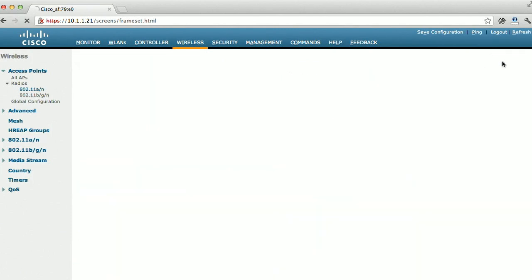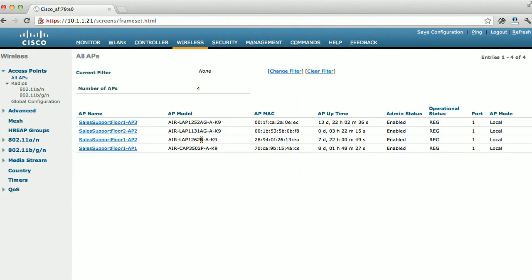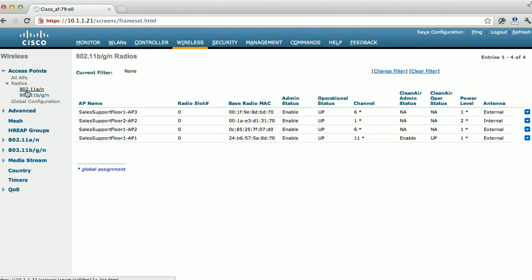So let's go back and let's take a look. Let me go back to all APs. I just want to make sure I'm looking at the right one. The 1262 is floor 1 AP2. Good. Let's just look at BGN to begin with, and we were looking at AN earlier. So let's look at floor 1 AP2, which is our 1262N radio operating on channel 6. Notice the little asterisk. That means it's been globally assigned. So there's not a specific channel configured manually or individually for this particular radio. It's been globally assigned.